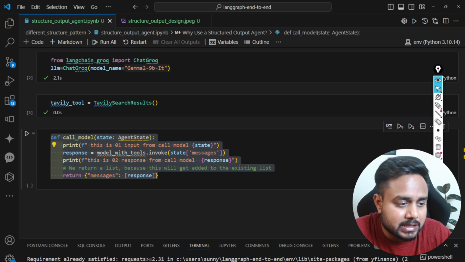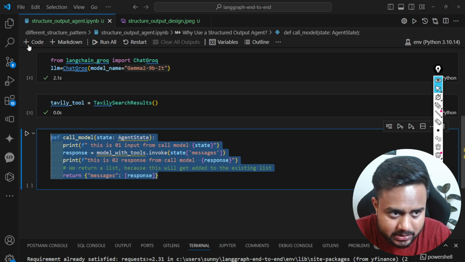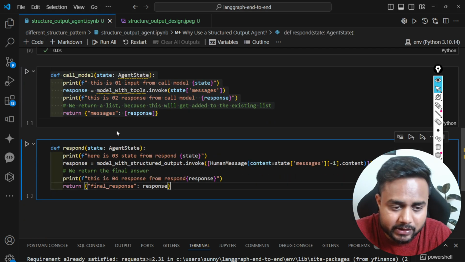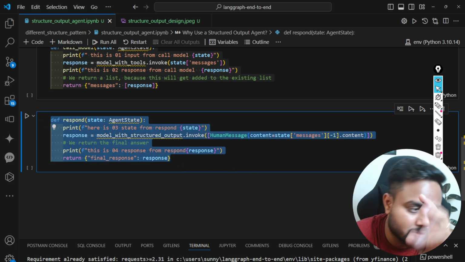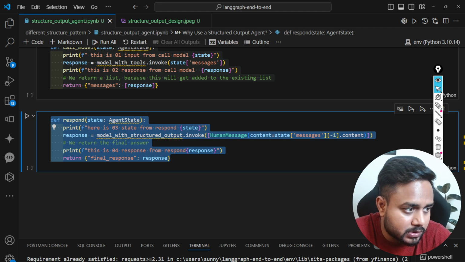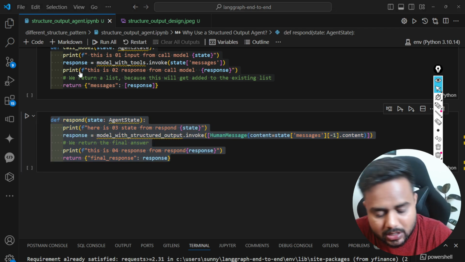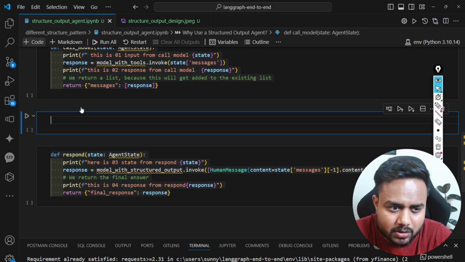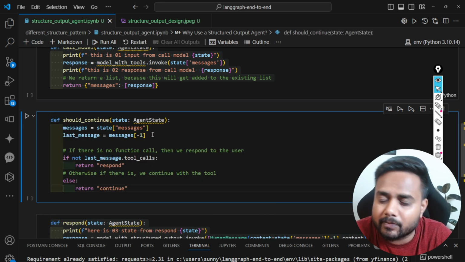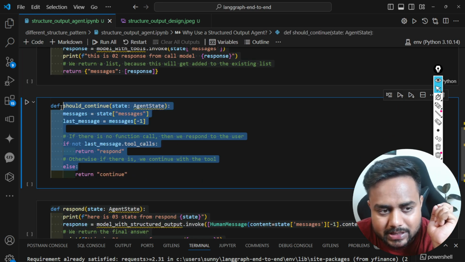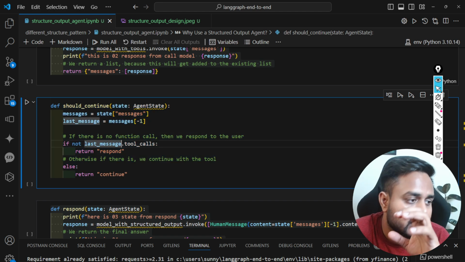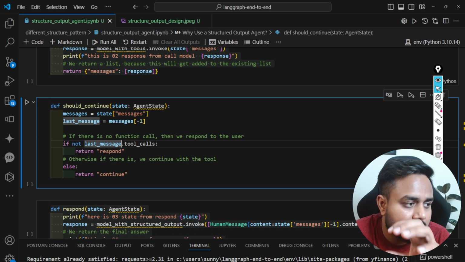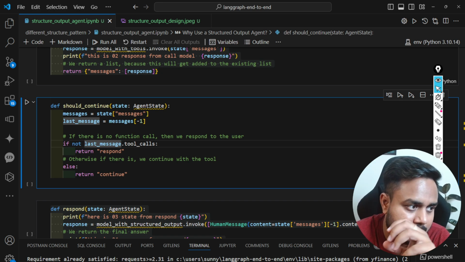Now the second is a response. So let me take a response as well. Here it will take a response, and it will give you the output in a specific format. Then guys, we have one more thing: should continue. Whether I need to call the tool or generate an output from the LLM itself, we are going to decide using this should continue method. Apart from this, we require a couple more things. Let me explain this step by step, one by one.